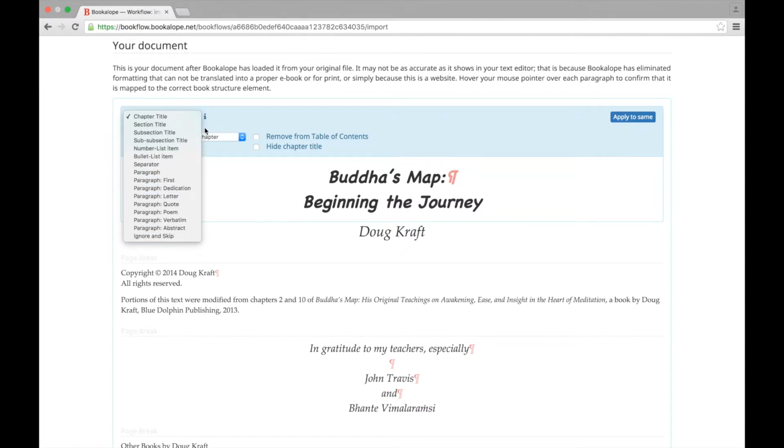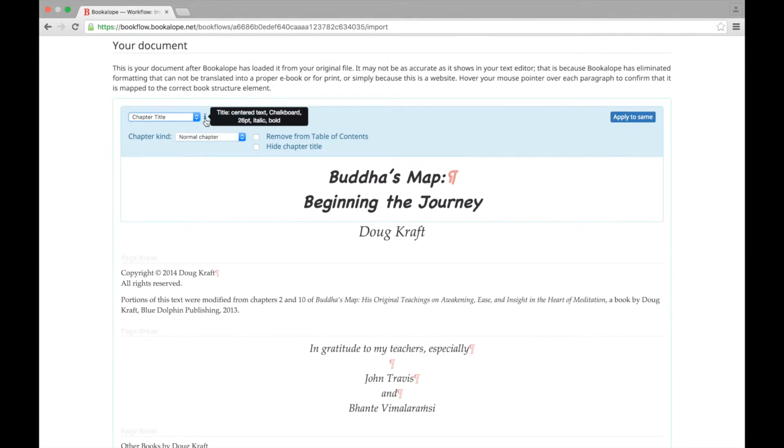Just right of the paragraph type is a small I. When we hover our mouse over it, Bookalope shows us all relevant styling information for this paragraph. We will use this information later on.